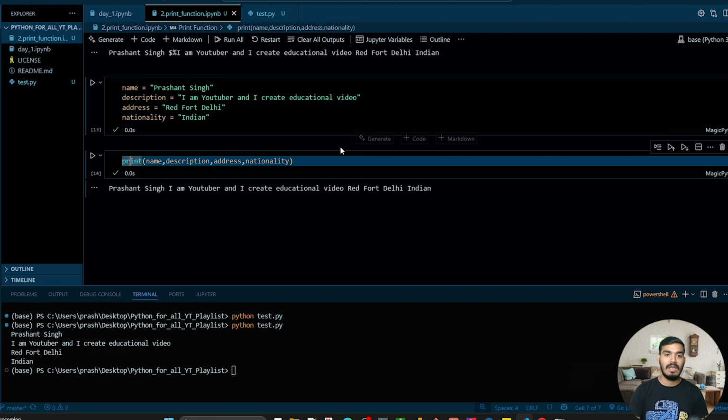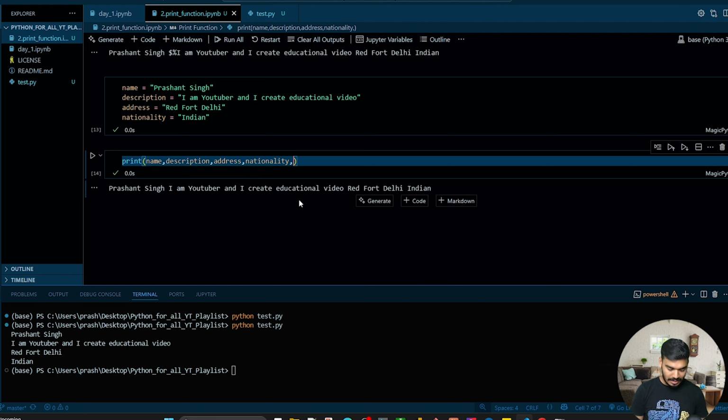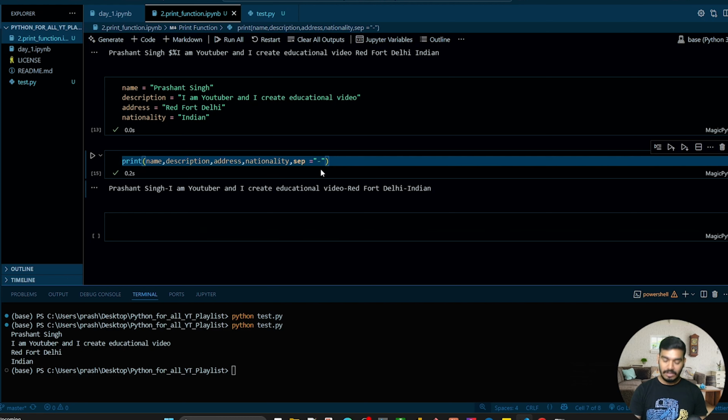That is also possible. Now you will say that if I want to pass some special character between each variable, let's say after name, after Prashant Singh, there should be a comma or something. So what you can do over here is use sep equal to, let's say, hyphen. So it will print Prashant Singh hyphen I am a YouTuber and I create educational videos, then hyphen Red Fort Delhi hyphen Indian, right? If you want, you can give another special character also, let's say and.